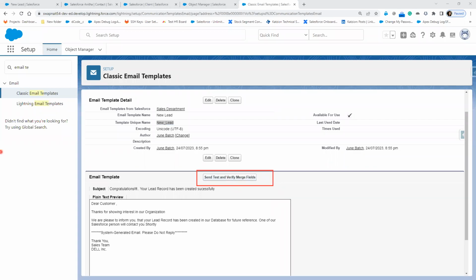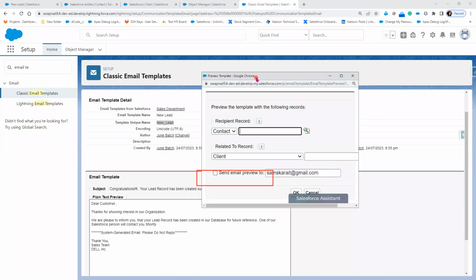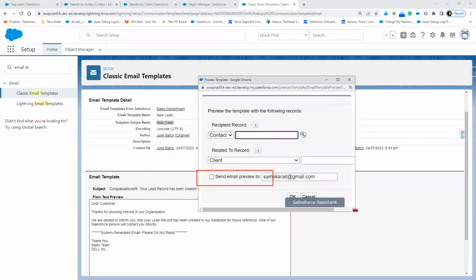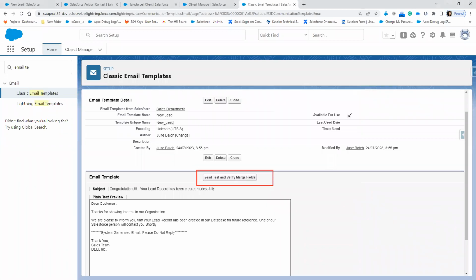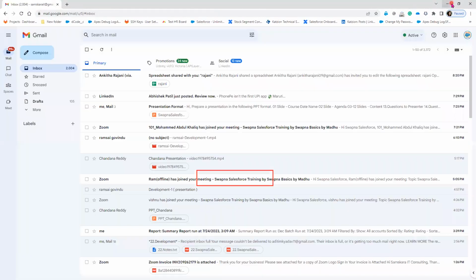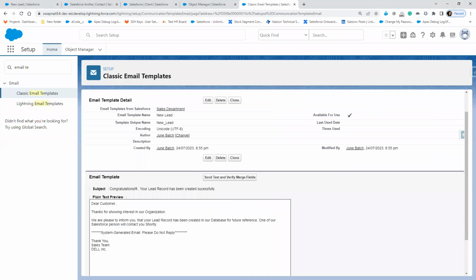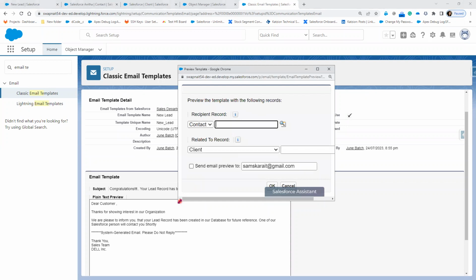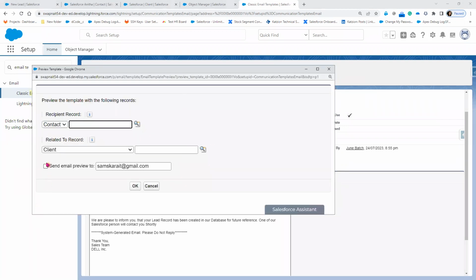So once it is done, now here is the option. This is the pop-up screen which will be displayed. Now it is going to ask you to click on this, send test and email template. Check this send email preview. Whom do you want to send it to for testing purpose?